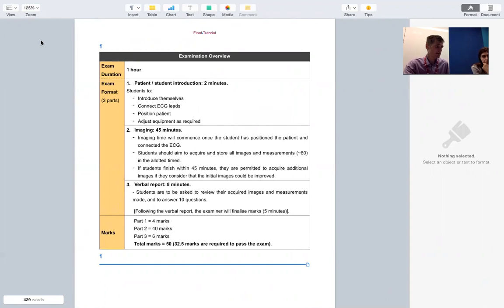Then you'll be asked if you're ready. There'll be a timer alongside you, and it'll be set for 45 minutes. So throughout the exam, you'll be able to see that timer, and you just click 45.